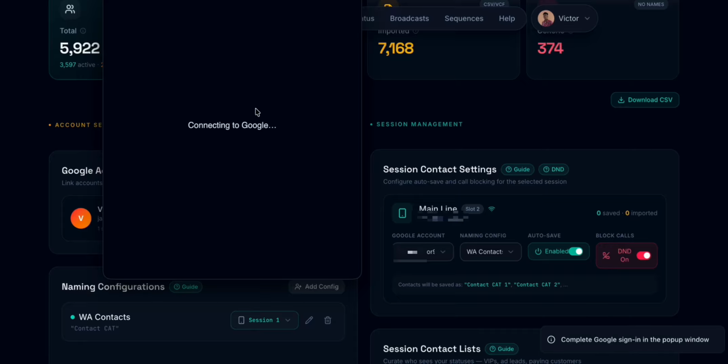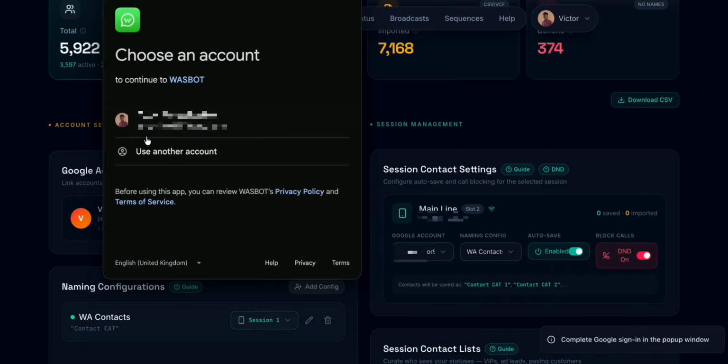And then when you click on link accounts, you're going to get redirected to this page where you have to choose an account to link to WASBOT. When you click the account, you have to select the check mark that says allow WASBOT to see, edit, and permanently delete your contacts. That setting is very, very important because we would be needing that to save contacts to your Google accounts.